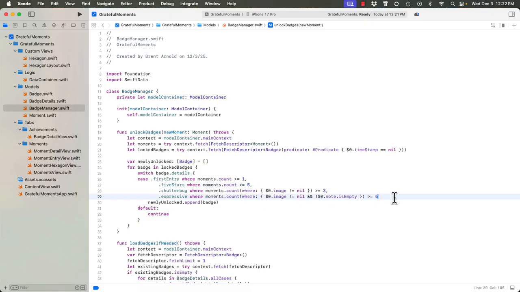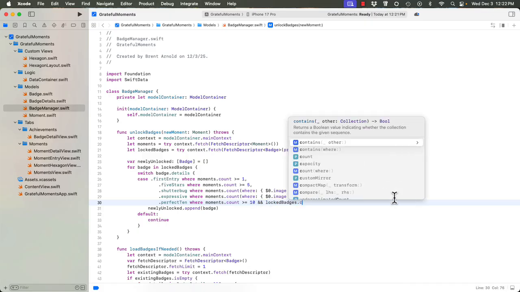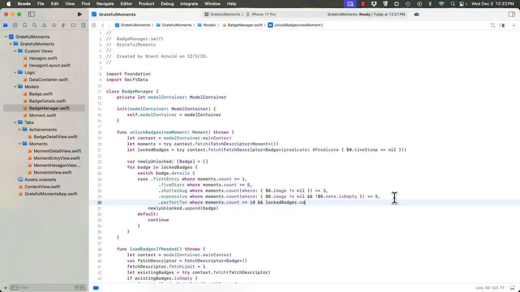And then there's one more, which is called the .perfect10. And that's where moments.count is greater than or equal to 10, and lockedBadges.count equals 1. So that means you've unlocked all the badges. So you've earned the perfect 10.